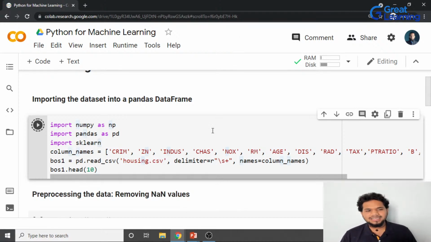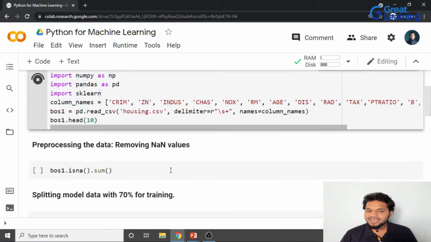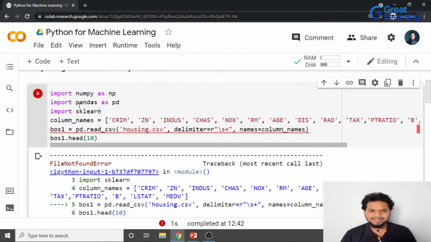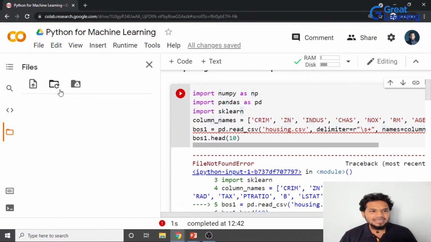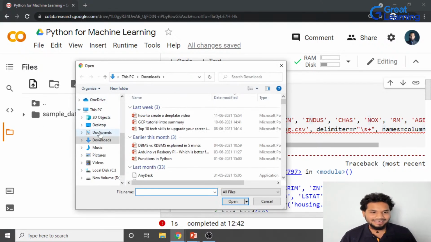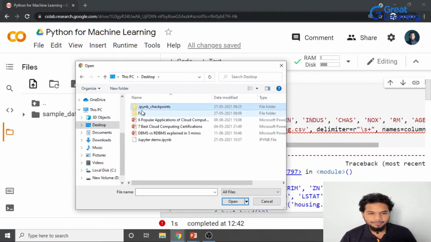Now, as soon as I run this, I'll actually get an error. The error says, hey, where is the data set? I cannot find this data set that you're telling me about. That is because I'm executing this online, but the data set is on my computer, right? Now, let me quickly upload the data set. It's basically on my computer.